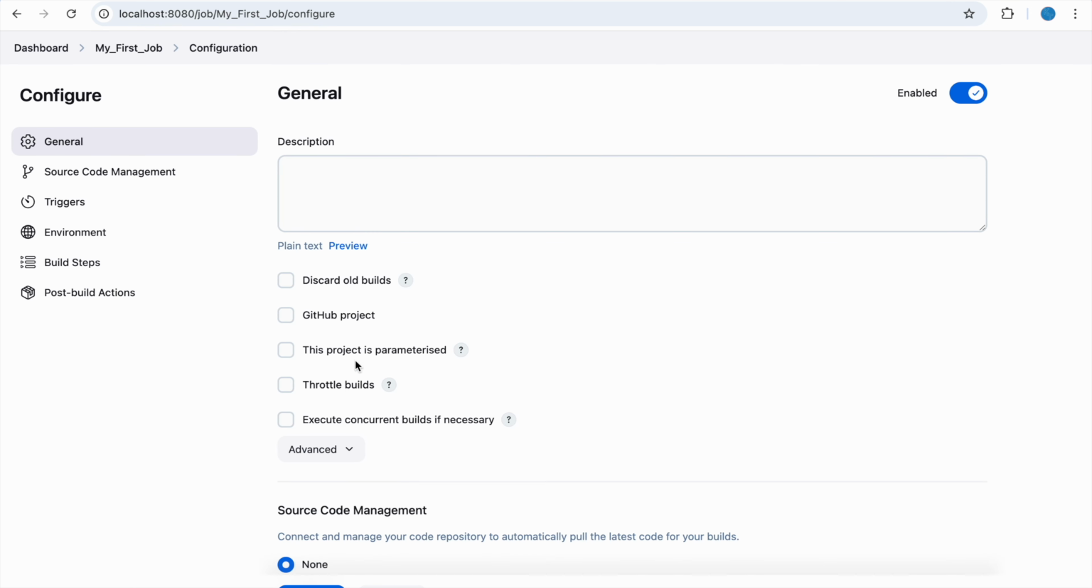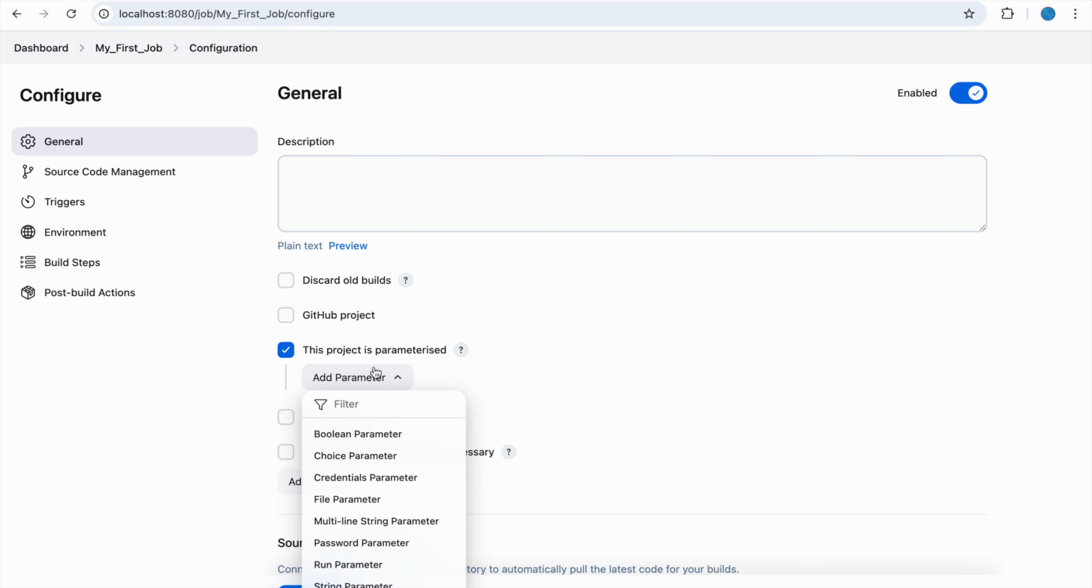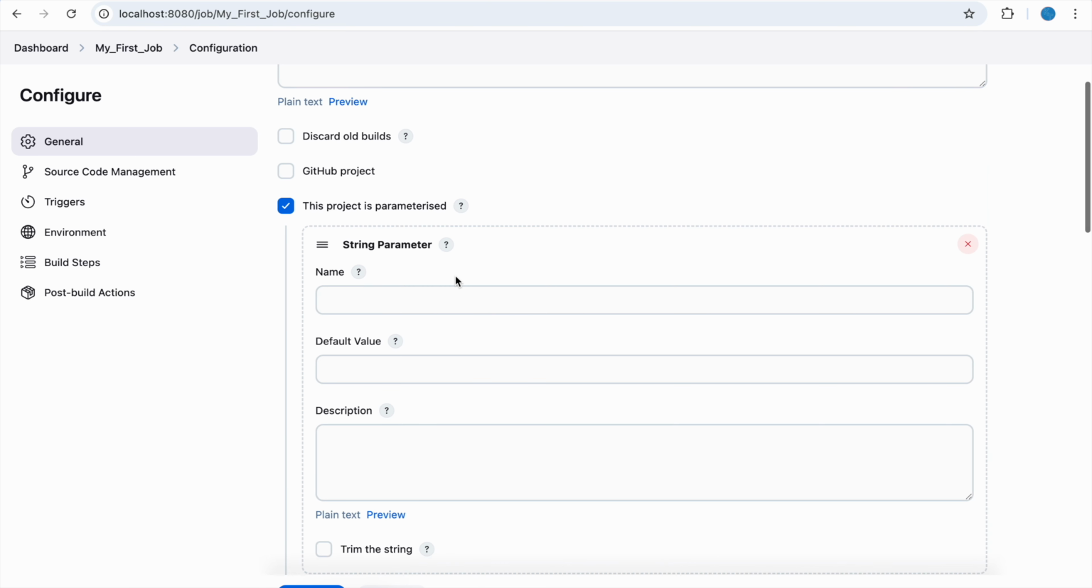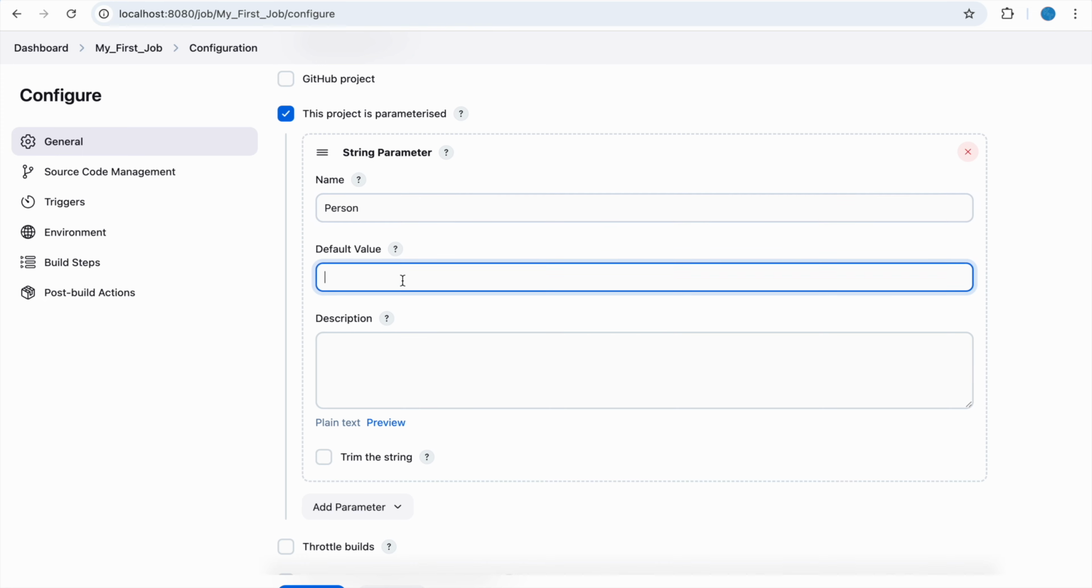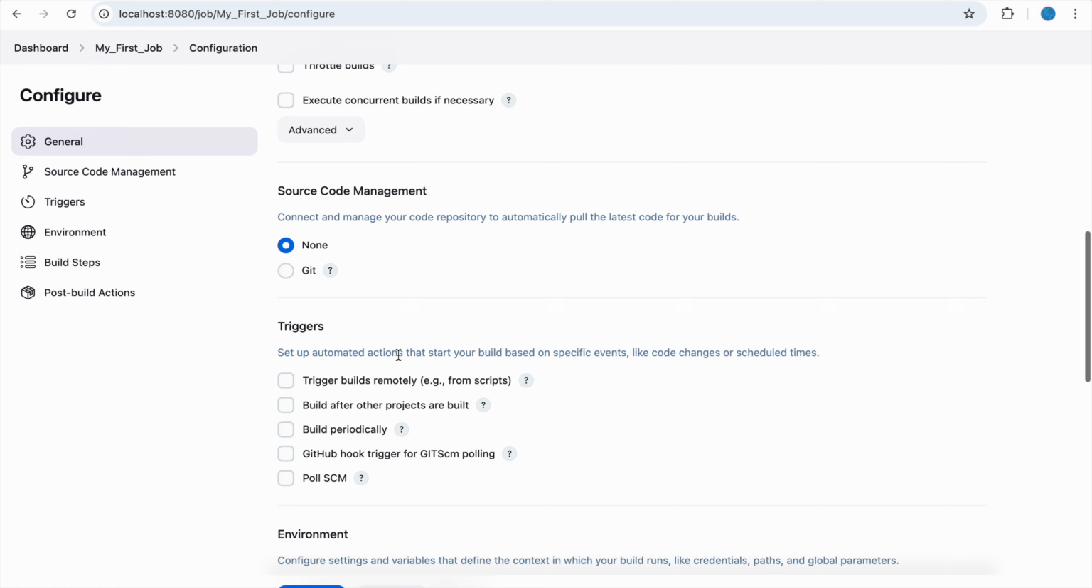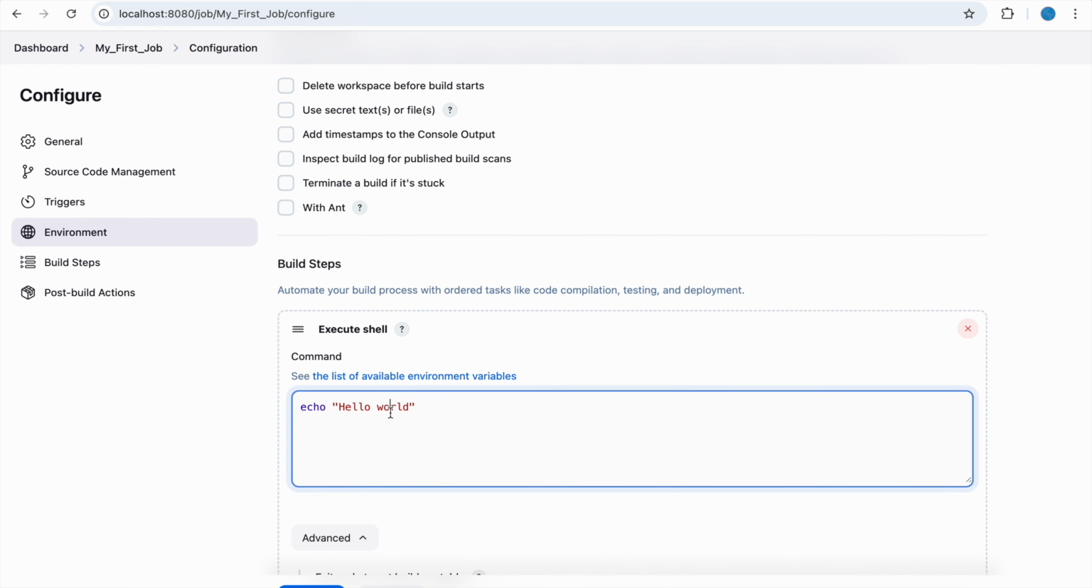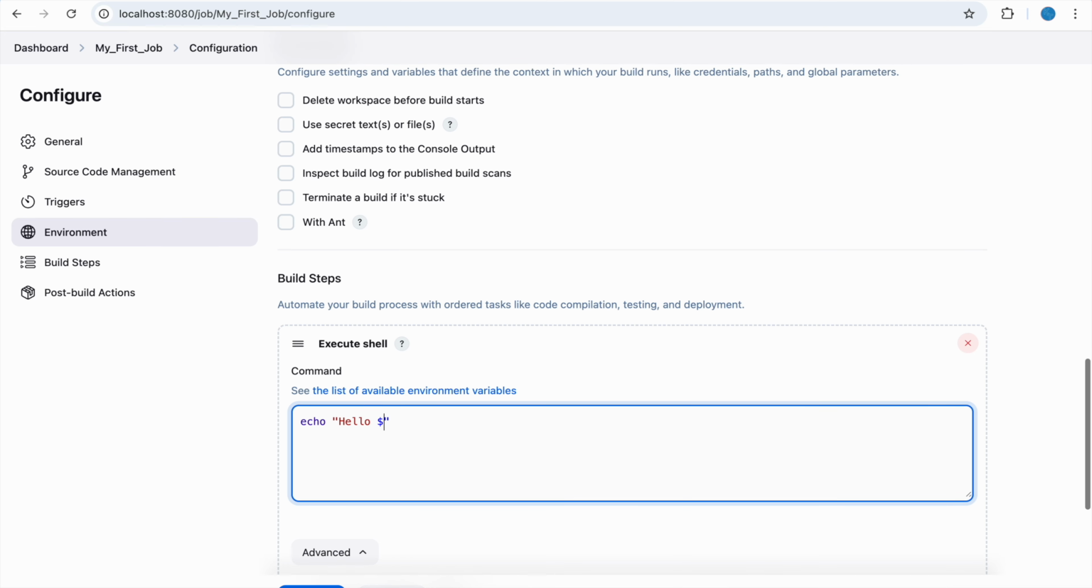So now let's add a parameter to this job. So here you can see one option, this project is parameterized. So here you can add one string parameter or choice. In the drop down you can select whichever suits you. So here I'm just writing, let's say, name person, default value let's say test. So now in my shell script I'm going to use that person. So here write dollar. This should be the same as whichever name of parameter you have given.